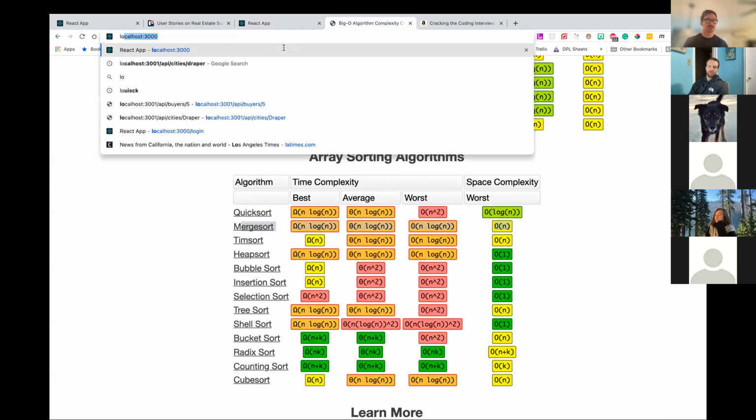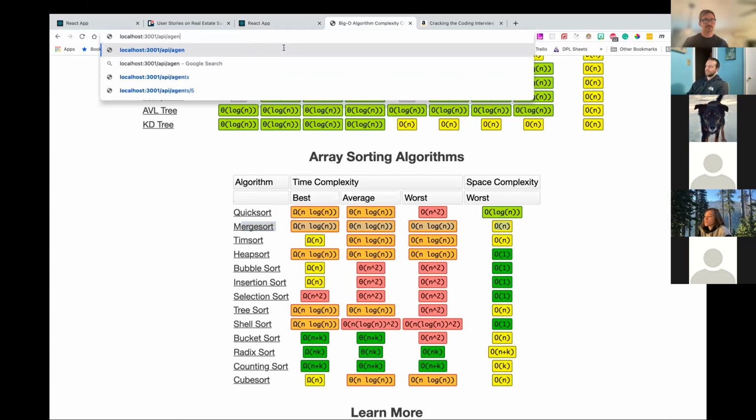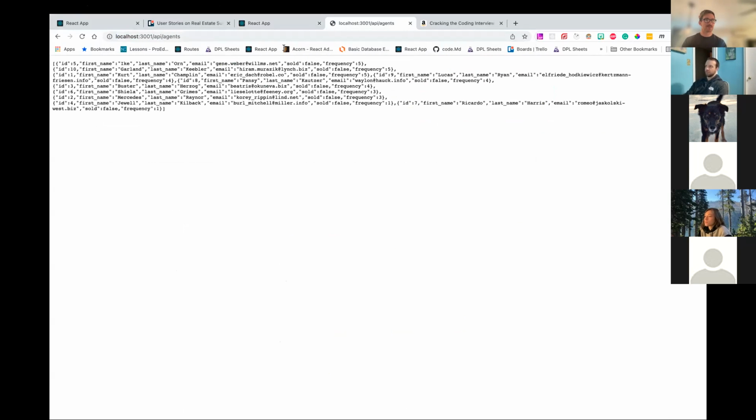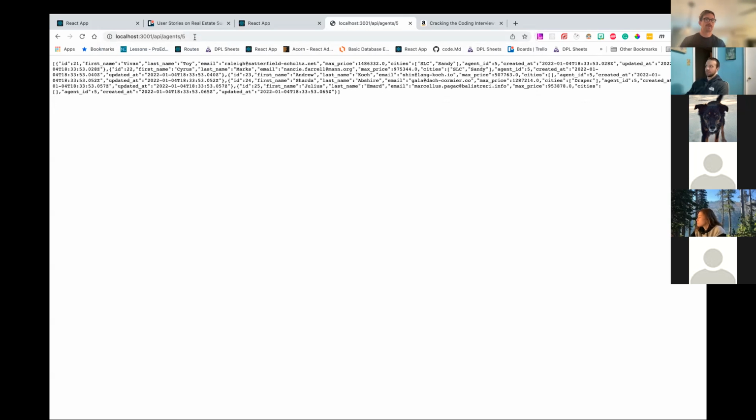So we go to localhost 3001. We have our agents API call that grabs our agent information with the unsold properties. We should also be able to pull off an agent, which gives us all the agent's buyers, the buyers that belong to that agent.